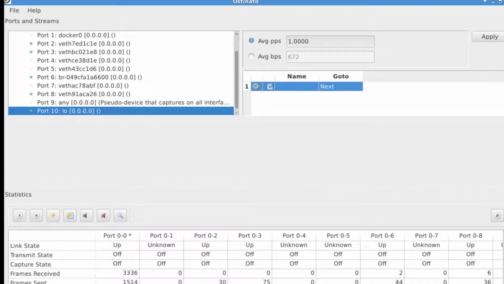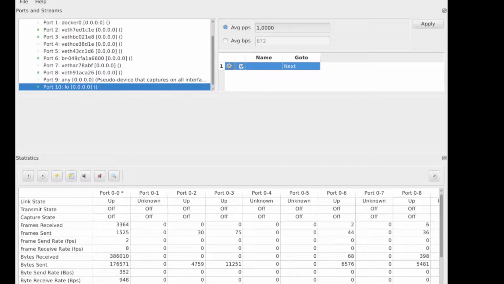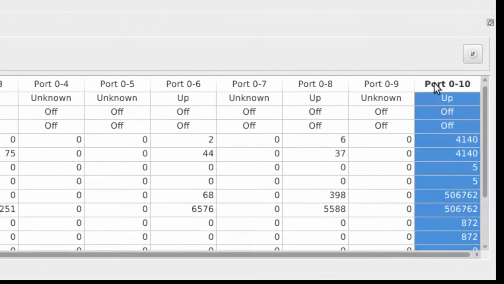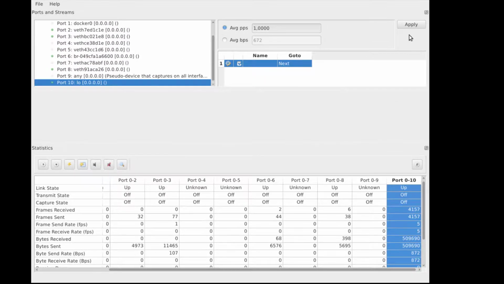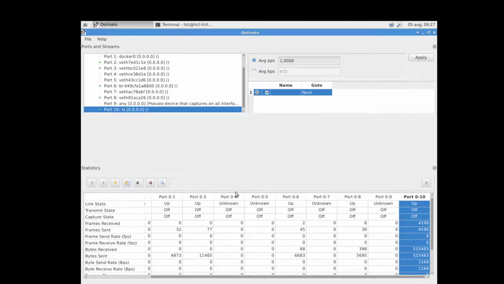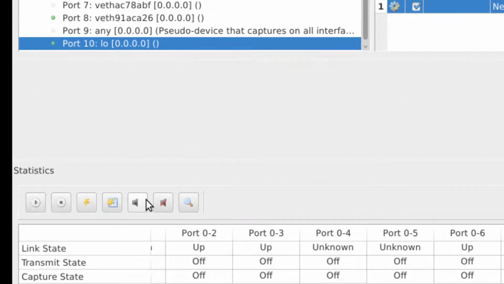right? And then this one is port number 10. I have to highlight it. So yeah, this is port number 10, which is our loopback. Click here on the top to highlight it, and do not forget to hit apply. And so now it has been applied. Then I'm just going to capture some data.